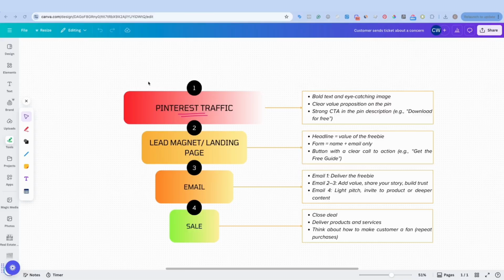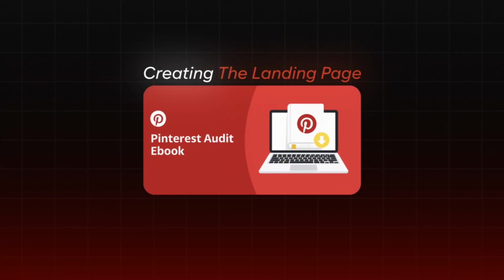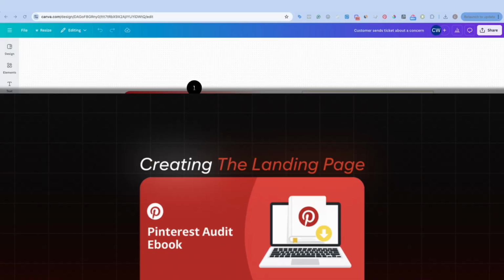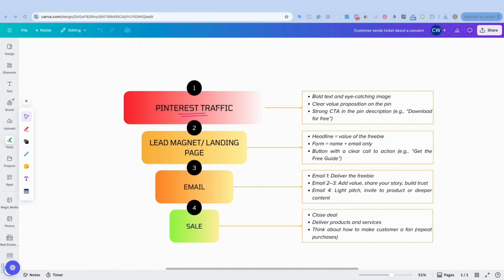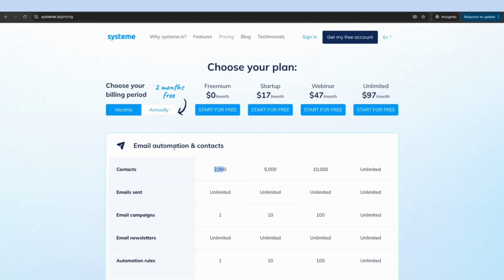Okay, so we now have most of step 1 done, where we know how to design our pins and get those cranking out. We want to have at least 10 to 20 of those ready to actually start sending to our lead magnet. And that's when we get into step 2. And this is where a lot of people have questions on what tools to use. I've used lots of different tools. The one that I personally prefer to use is one called System.io. I'll just kind of explain the reasons why in a little bit.